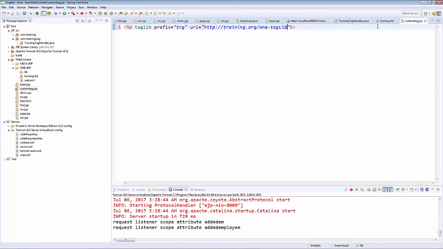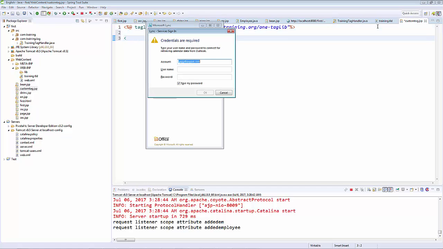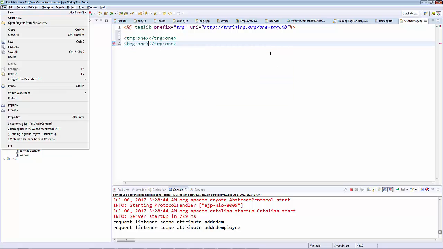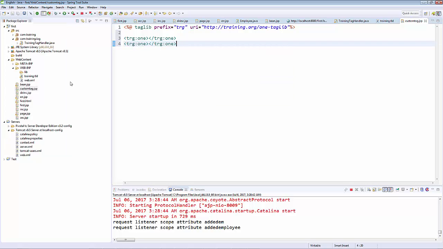Now things are ready. There is no more compilation error. H1 is already there. So simply we can call the tag. I can type trg, and see, Eclipse itself is picking up trg:1, and you can use this particular tag. You can call it multiple times also. So I am calling trg:1 two times. Now let's run this particular JSP.